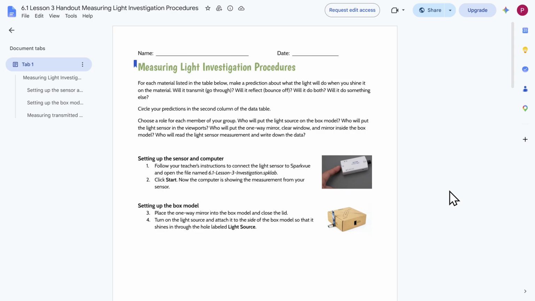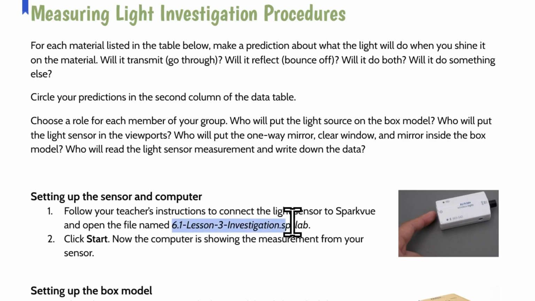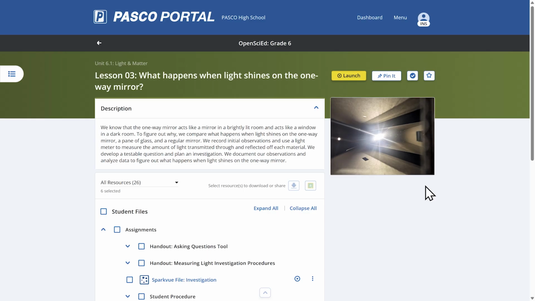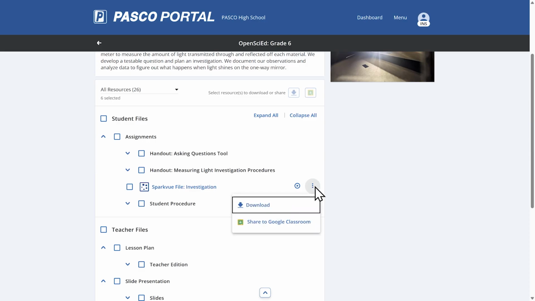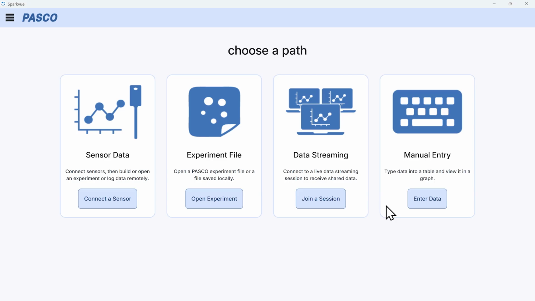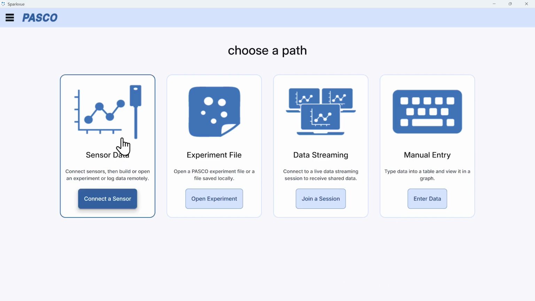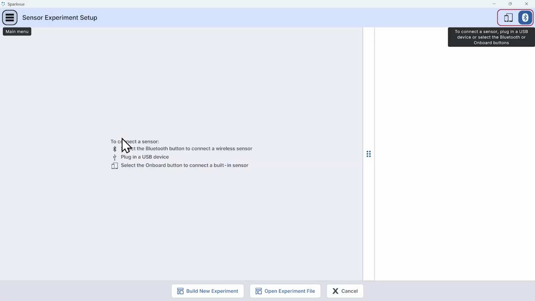Most Sparkvue-based activities specify an experiment file to be used for data collection. Each Sparkvue experiment file has been configured for the specific activity, so all you need to do is connect a sensor and you're ready to begin collecting data. Starting with the appropriate Sparkvue experiment file downloaded to your computer, launch Sparkvue, and from this welcome screen, choose Sensor Data. Next, connect your wireless sensor.